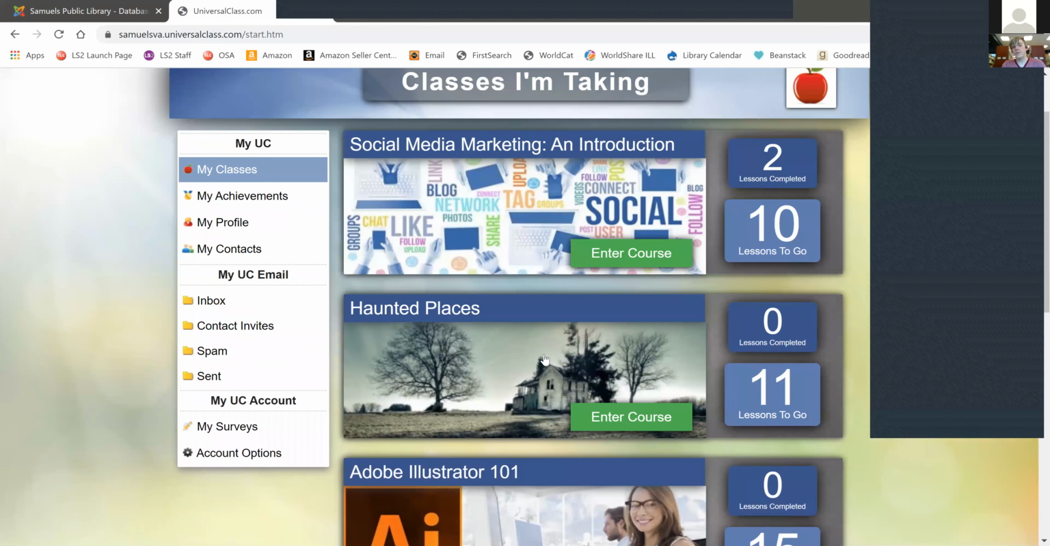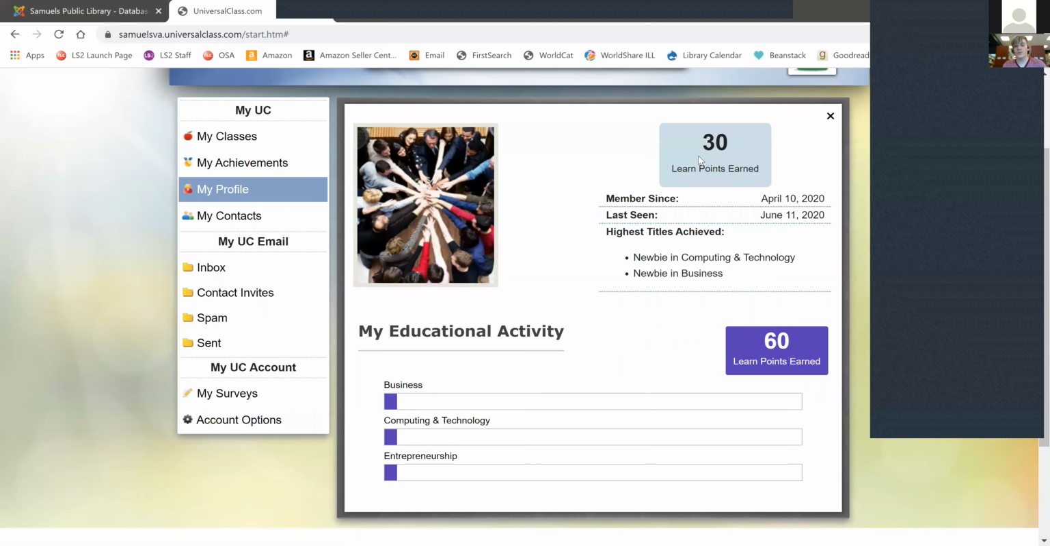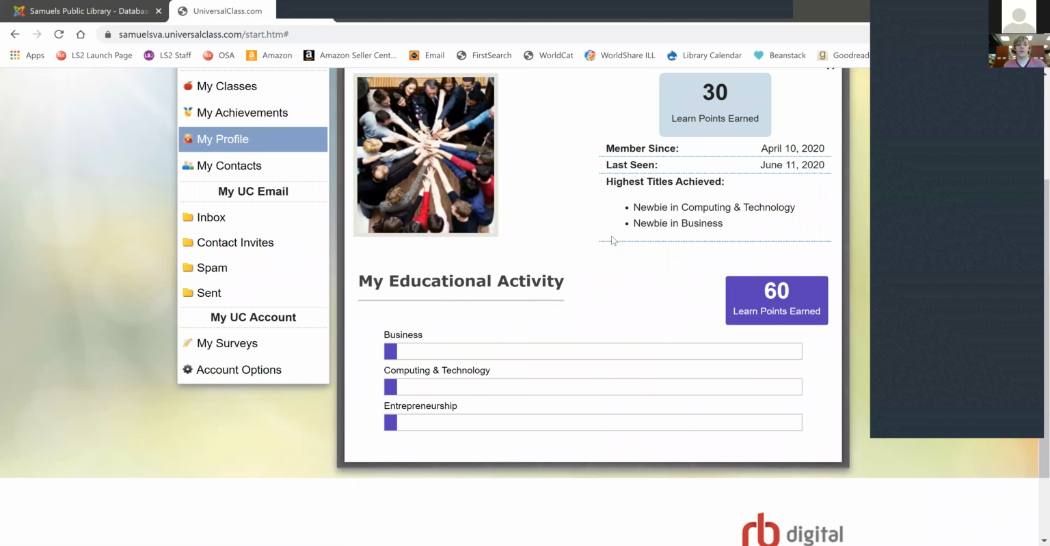And these are like in your personal file. So it's pretty much like a personal email, and you can actually use this to contact classmates, edit it, just customize it to your liking. You can see how many points you've earned when you signed in and where your scores are going, whether it be business, computing and technology, entrepreneurship.